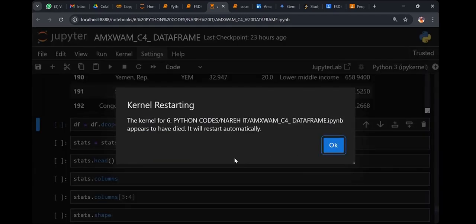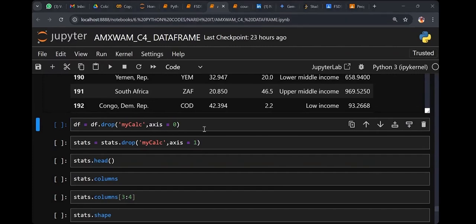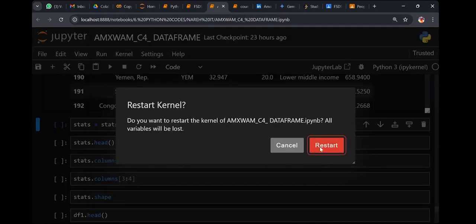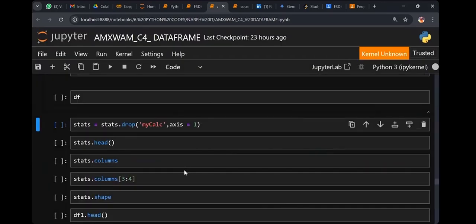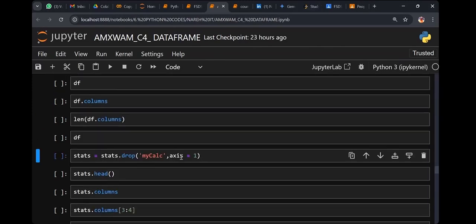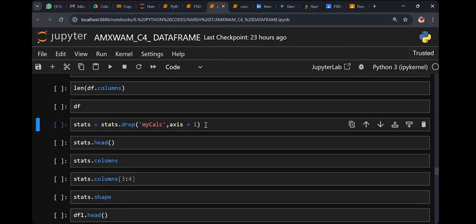And here, the kernel appears to have died. It will restart automatically. Are you getting the same thing? Now let me close it. Kernel, restart and clear all output cell. Just give me some time, guys. So can you please write the code x is equals to 1 and let me know.